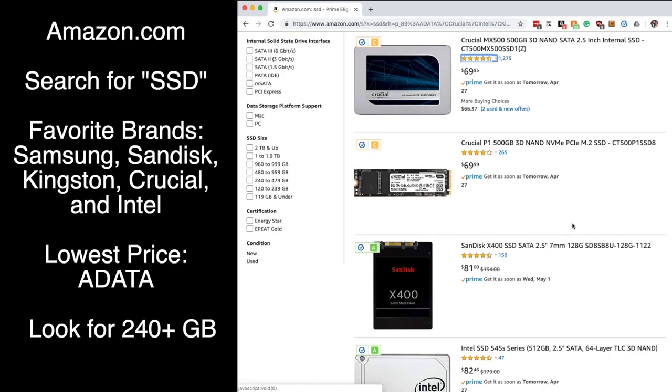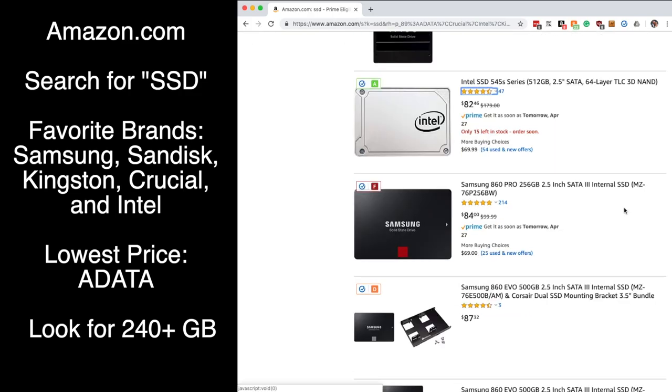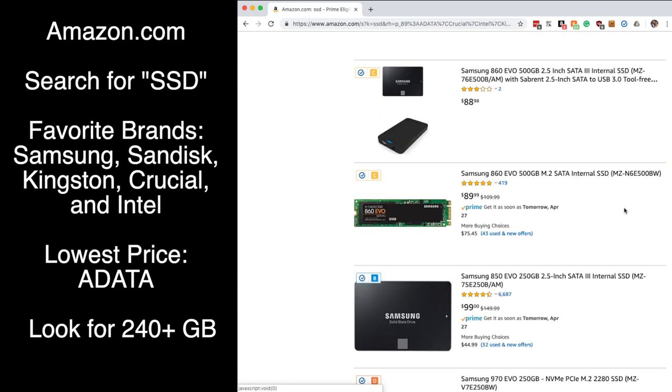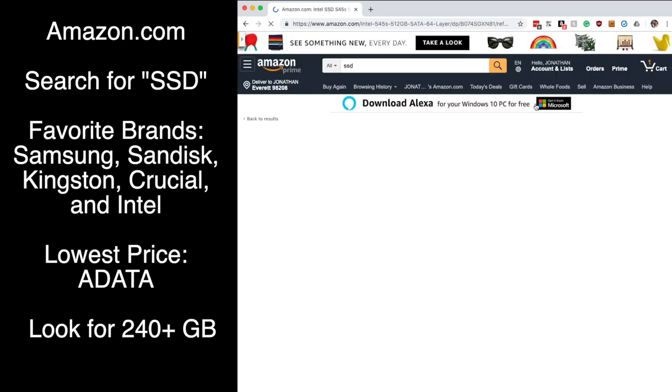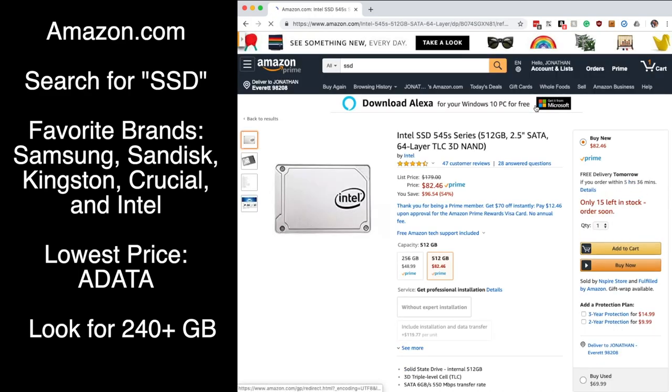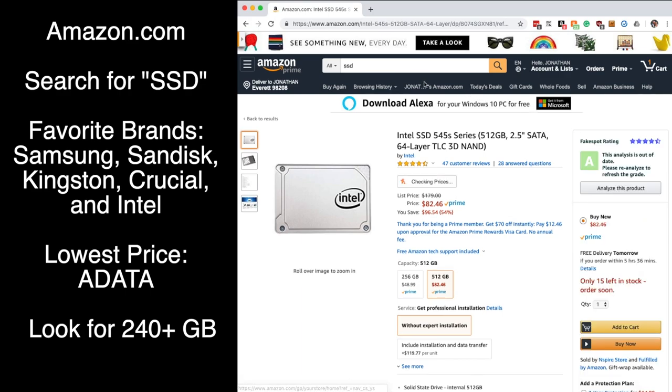I'm gonna show you a more pricey option here. The Intel SSD has got an A rating from FakeSpot. It's 512 gigabytes, and the price is about $82. And so let's go take a look at what's going on with that one. So the 512 is for 82, and the 256 is just under $50 here. And it's got a great FakeSpot rating on 47 reviews.